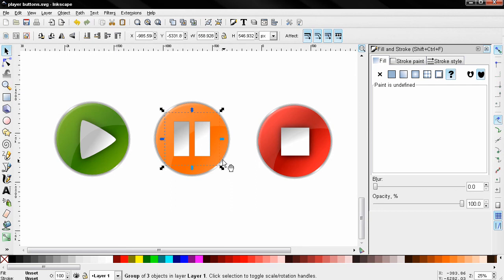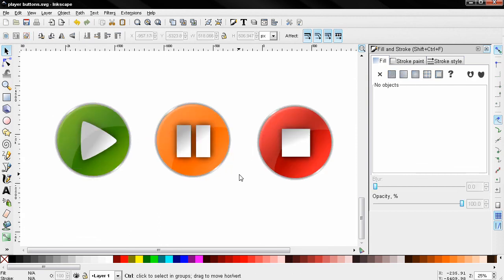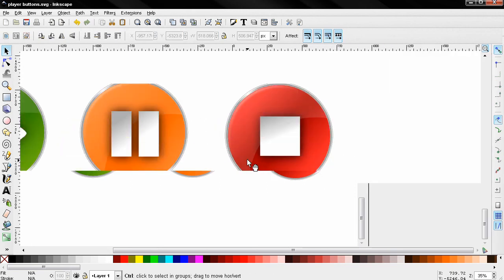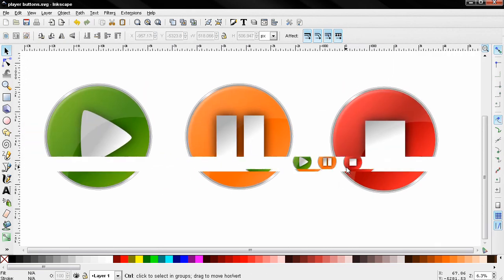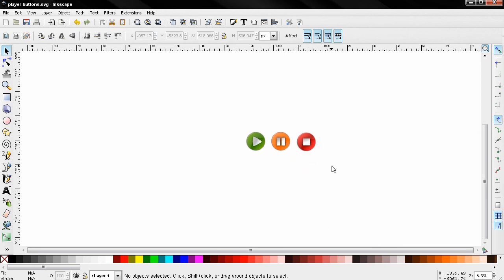Let's group this, scale it down a little bit, position it. Let's see how they look from far. They look pretty good.